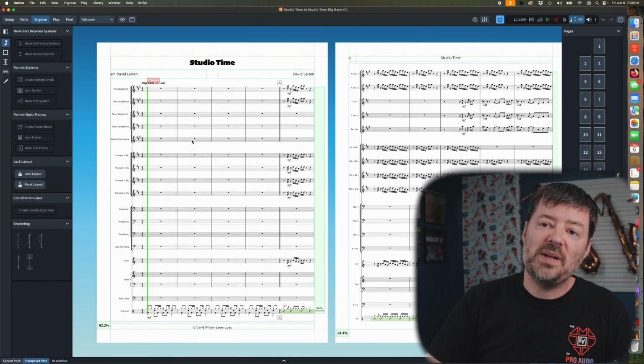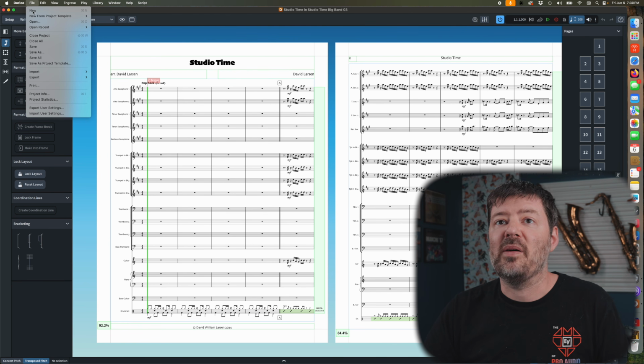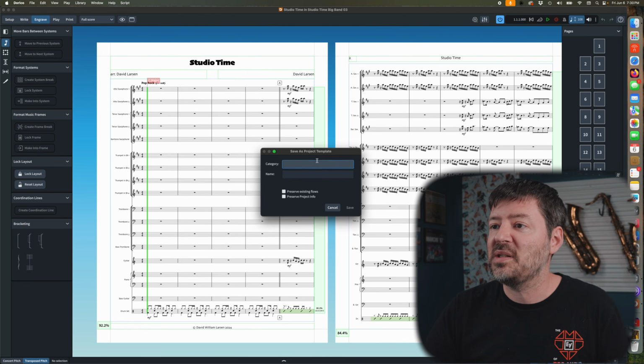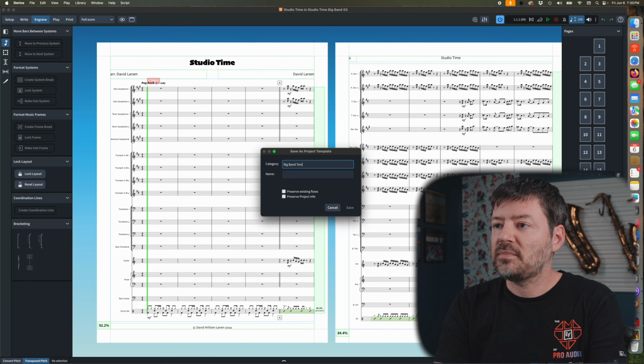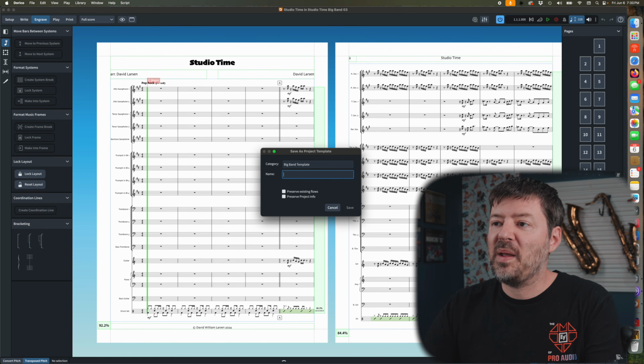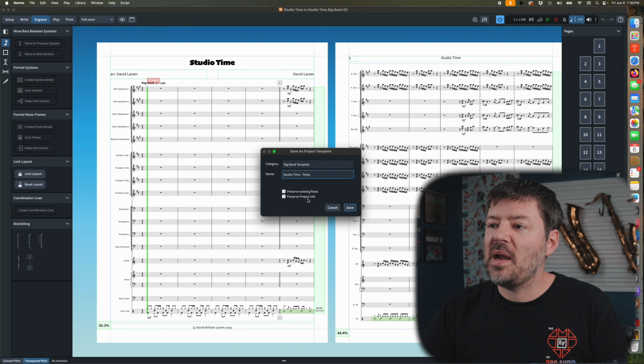So if you delete a template and you think to yourself, man, I really wish I hadn't done that, so long as you saved the original document you used to make your template, you can always resave that document as a template. So I've opened up this big band chart entitled Studio Time, and let's say I want to make a template out of it. I can go save as a project template, and then I can go ahead and create a new folder called Big Band Templates, and I can call this Studio Time. And then let's say I want to preserve my project info, and I hit OK.